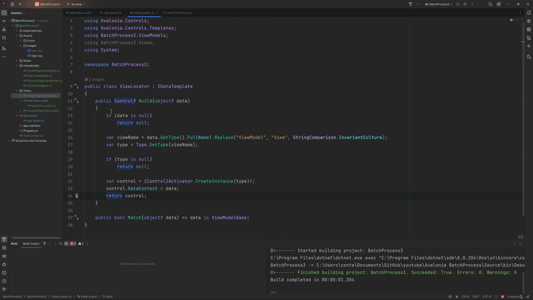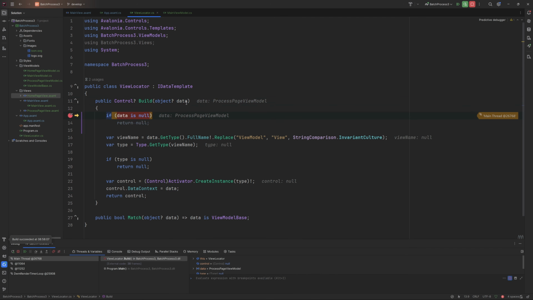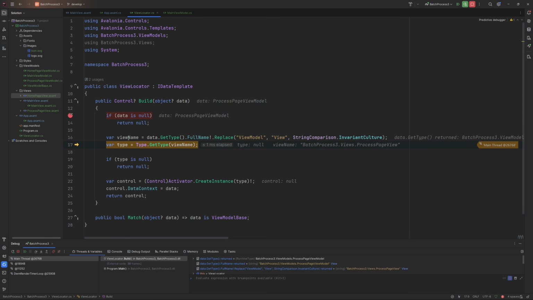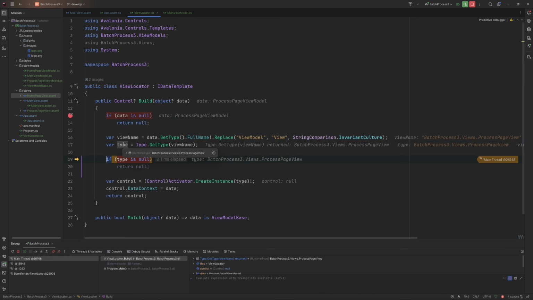So what that will have done, well, let's run it actually so you can see. We come into here, we get the process page view model in this case now. It's not null, so it carries on. It's going to get the process page view model as a string here as full name. It's going to replace view model with view, and we end up with process page view. And you can see it's a fully qualified name with all the namespace. We're going to use reflection to try and create the type, which it's managed to do. So there's our page view that we want to instantiate now.